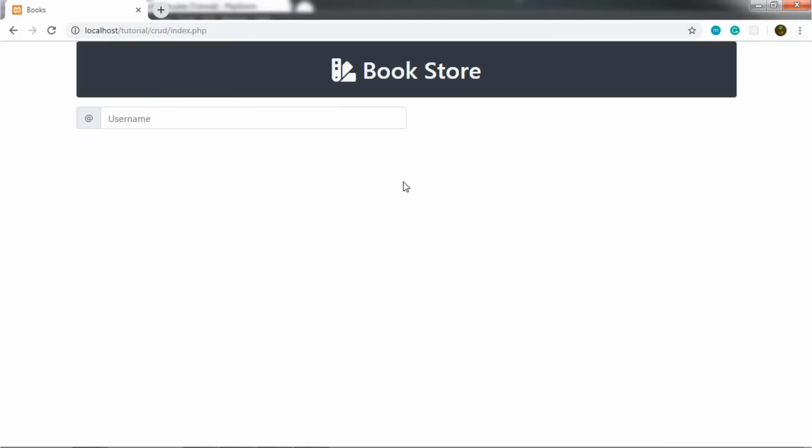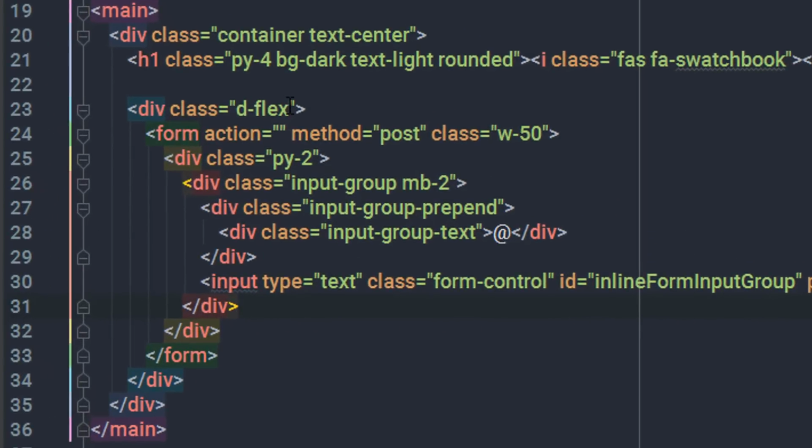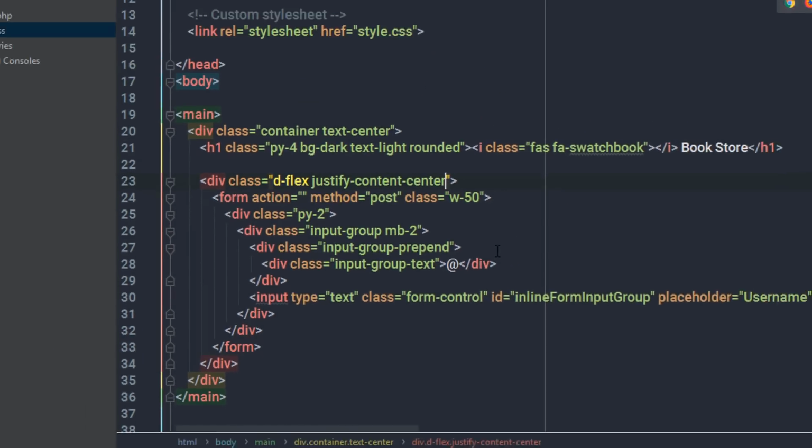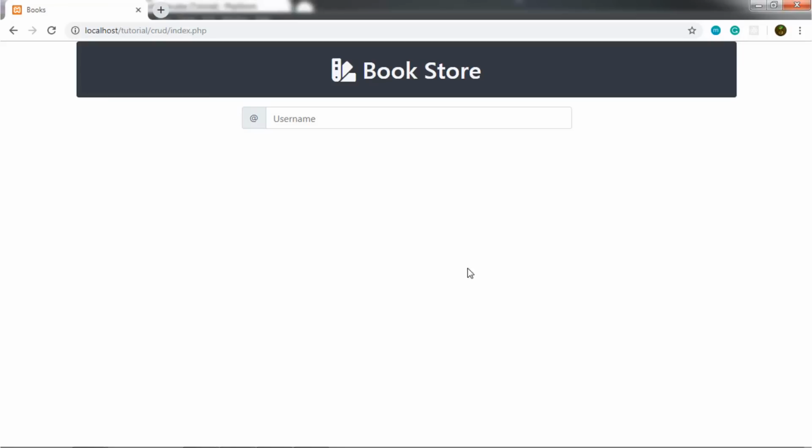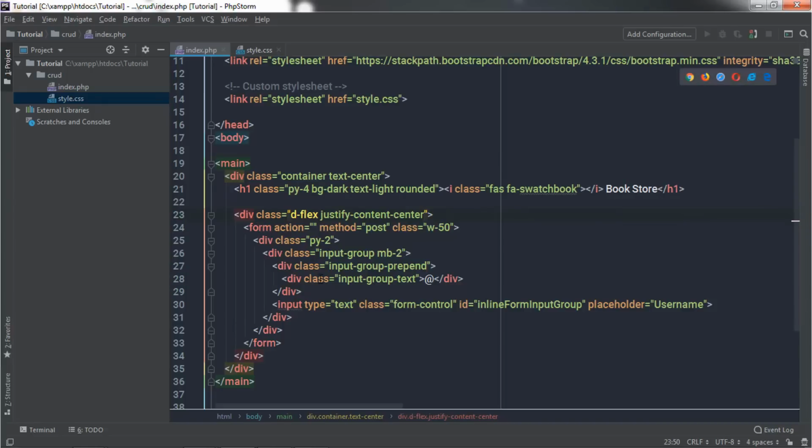Now I want to center this text box, so I'm going to specify to this division tag justify-content-center. So this will center this text box. Save the changes and reload it, right? Now just after that I want to change this @ sign and this placeholder. So I'm going to get rid of this @ sign and use an icon here.